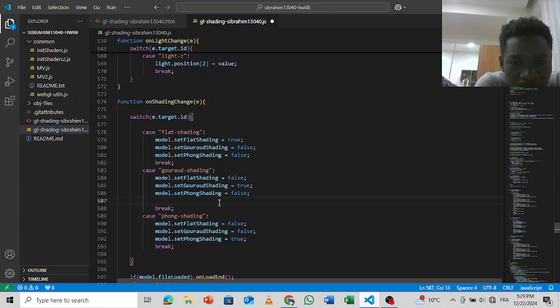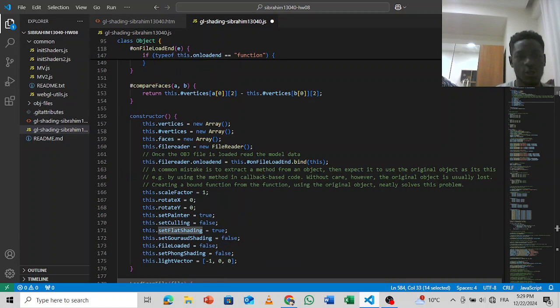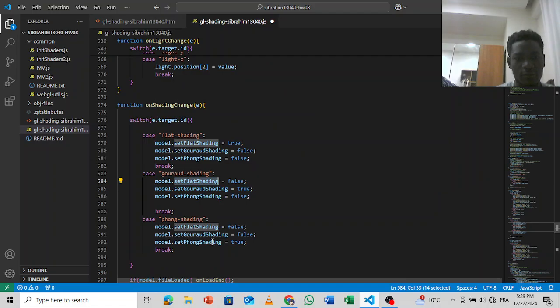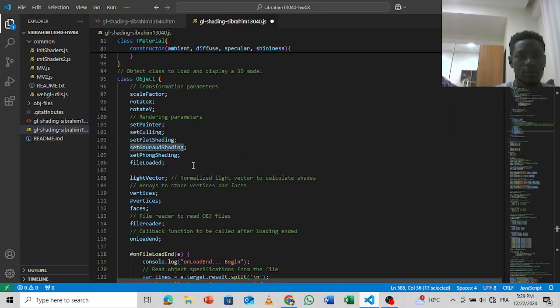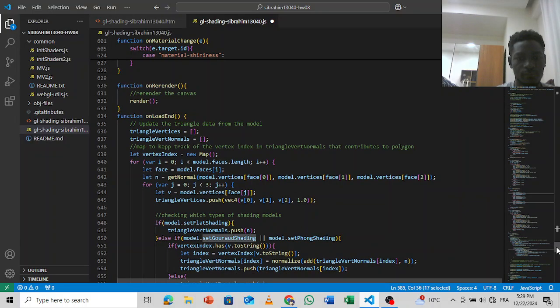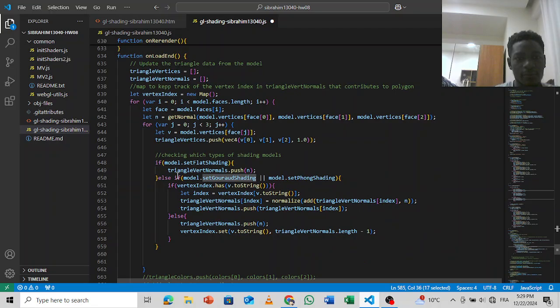Flat shading. Okay. So the problem is probably flat shading is true. Gouraud shading false. Oops. Just a second. Gouraud shading. Okay.